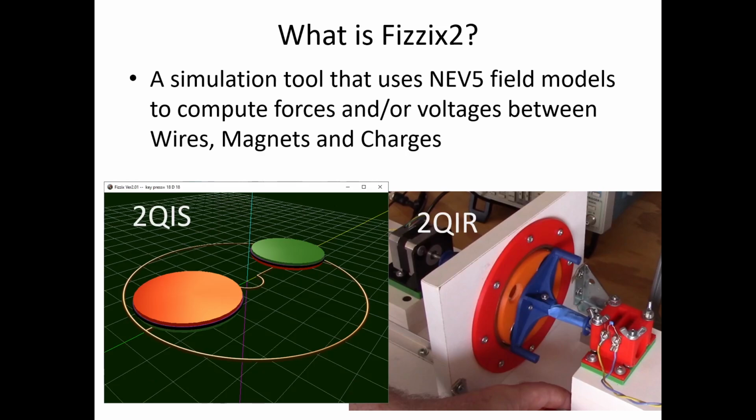So again, for those people that don't know, Fizzix 2 is a simulation tool that uses new electromagnetism V5 to compute forces and or voltages between wires, magnets, and charges. This is an example of an experiment that was actually done, and this is the simulated version of it. Well, a little bit different, but in other words, all of these were experimentally verified.